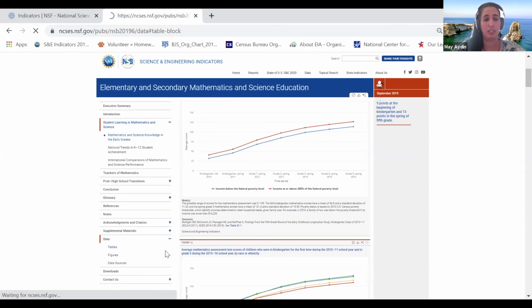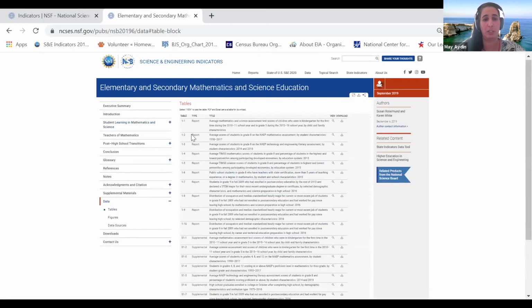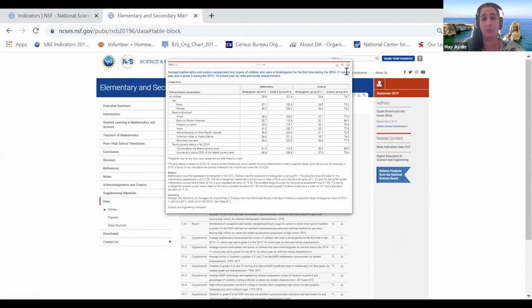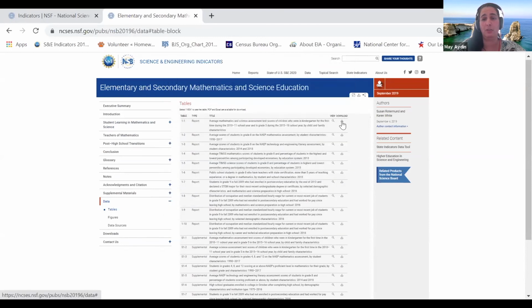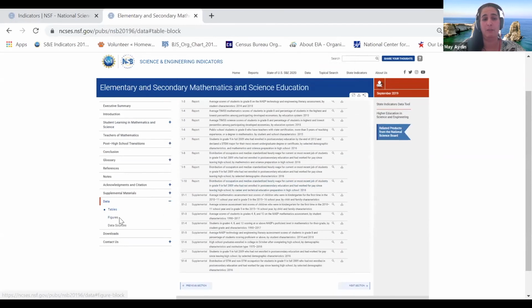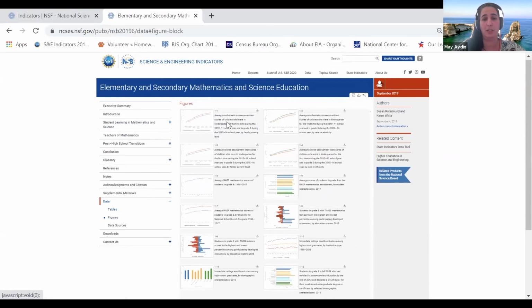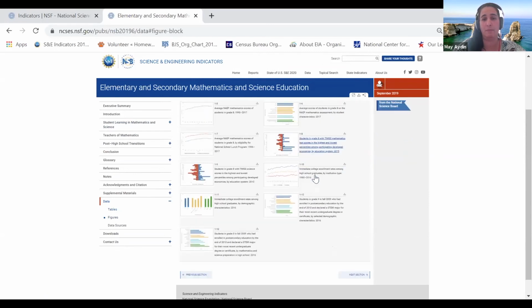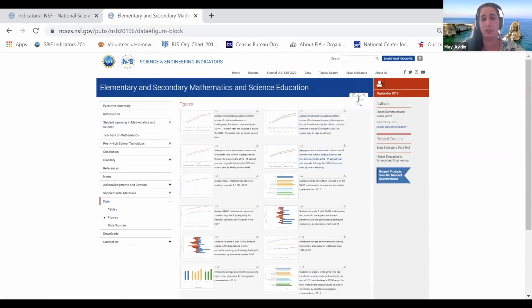So if you were interested in just the tables for this thematic report, you can open up the view here and take a look at the specific table of interest. And then you can also download it. Figures, same thing. You can look at the figures for this thematic report. You can download all figures if you wanted to, available in zip file or a PDF.